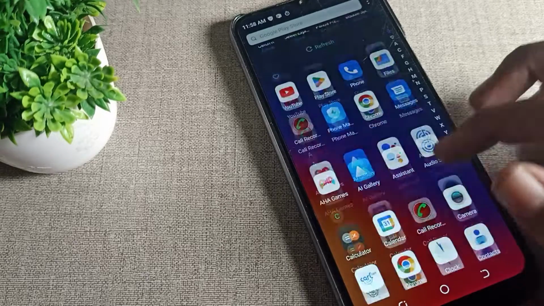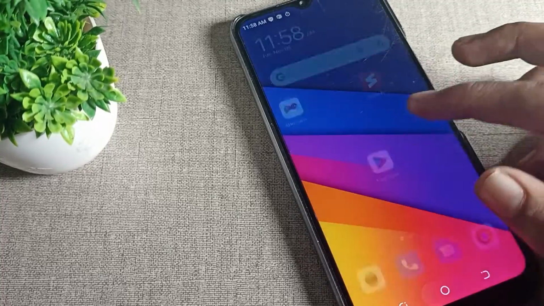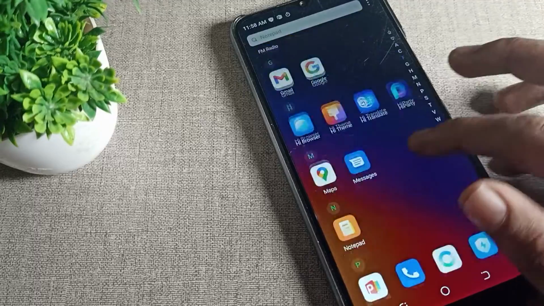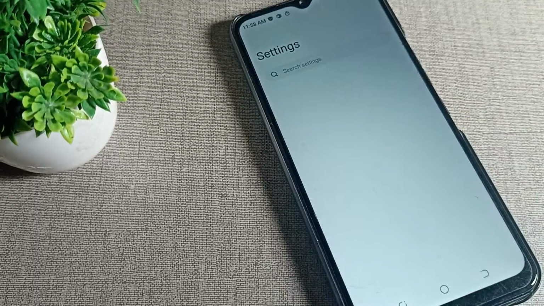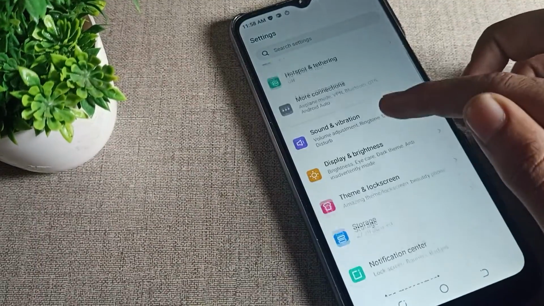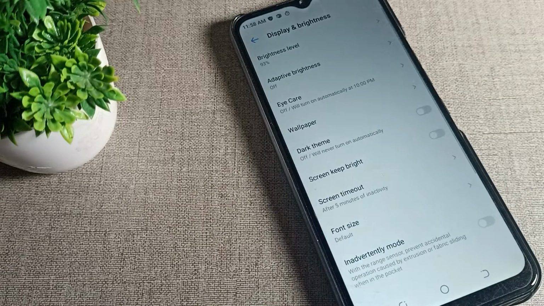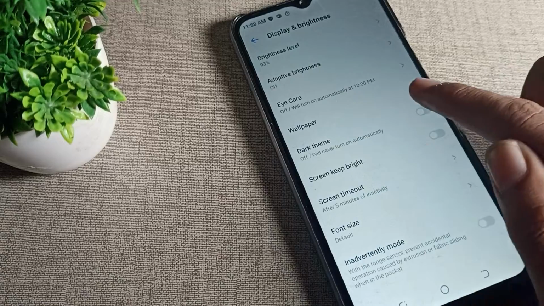So friends, now let's see how we can turn on the dark mode setting in our Tecno phone device. First, we will open our phone settings. After that, we will scroll down and click on the display and brightness setting to turn on dark mode. After opening display and brightness, click on your dark mode, meaning dark theme setting.